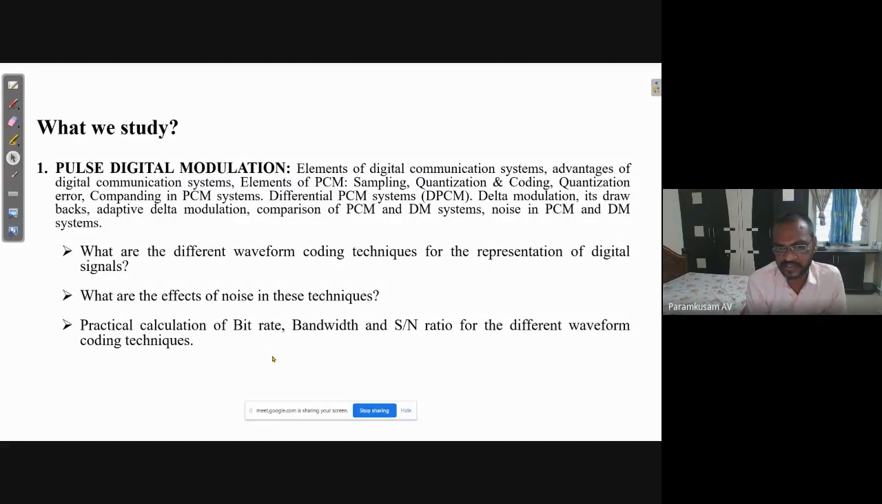Suppose a video signal is there. The video signal bandwidth is 4 MHz. That video signal is transmitted through digital communication. What is the bandwidth which is required to transmit this signal? What is the bit rate? What bit rate should there be, what bandwidth should there be, what is the signal to noise ratio? You will be able to answer all of these correctly.